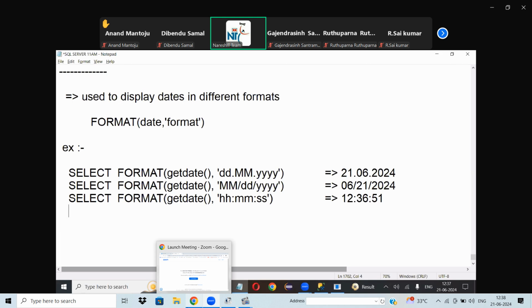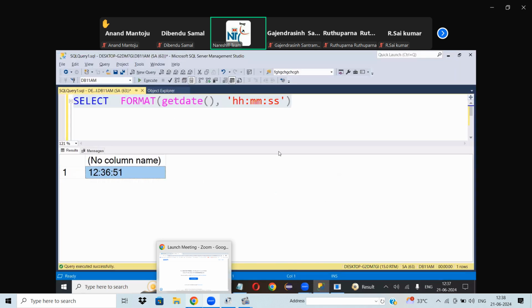I want both date and time. Then here dd, MM capital, yyyy, space, HH, mm, ss. Okay. I want to show the day of the week also: Sunday, Monday, Tuesday. Then say ddd. So what is this? Then D. What is this? It is Friday.